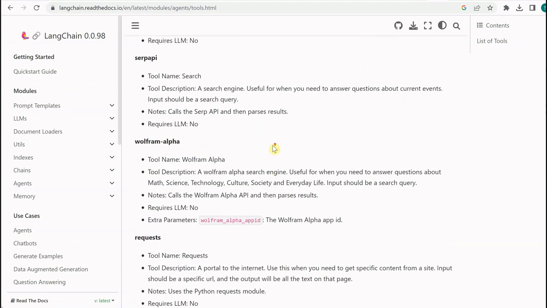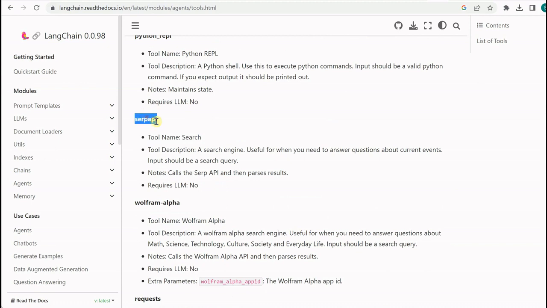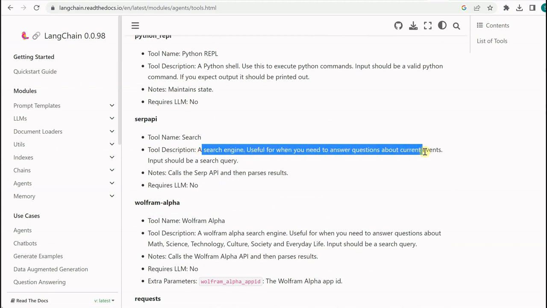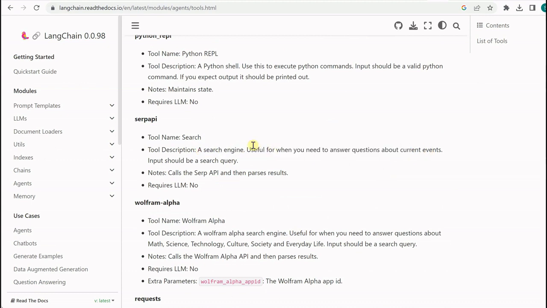The one which I'm going to try out today is SerpAPI, and this is mainly the search tool. It is a search engine useful when you need to answer questions about current events, and the input is in the form of a search query, the way we used to give to ChatGPT. So this is the simple one-line description over here. Let me quickly go and get started with this one.